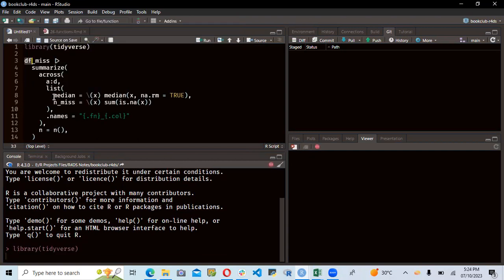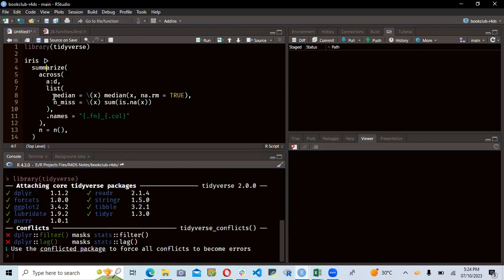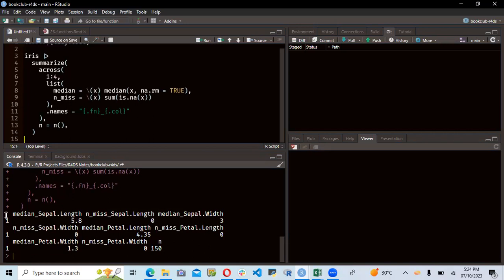Okay. So here, I will replace this to iris. So I'll say summarize across column 1 to column 4. Okay. So let's see, this is what I want to do. So when I run this, you can see we have median of sepal length, number of missing of sepal length, which is 0. We have median of sepal width, which is 3.